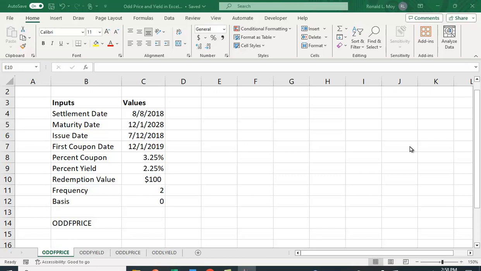Usually when we're calculating the price of a security or the yield of a security, we assume that the coupon payments are made at equal intervals. However, sometimes there are an odd first payment or an odd last coupon payment. And Excel has some functions that deal with this.